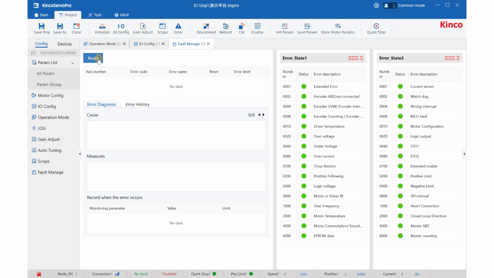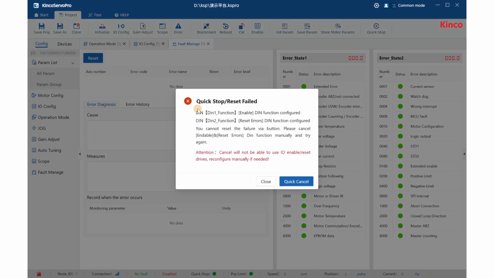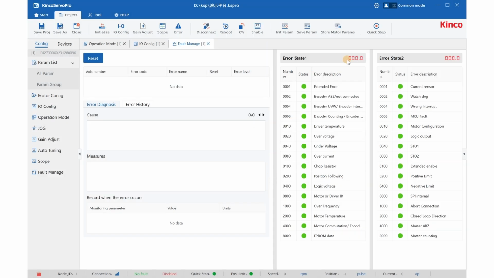When functions such as Enable or Fault Reset are configured in the I/O and linked to the control word, the fault cannot be reset by the Reset button due to the priority. If I/O-based fault reset is not required, disable the related I/O configuration. The prompt allows you to cancel the configuration with one click, so you don't have to switch to the I/O settings page. On the right side, you can see the error status, which may consist of multiple status bits.